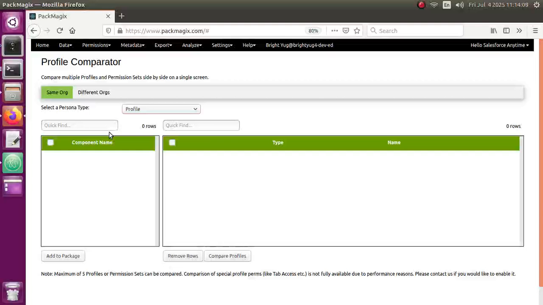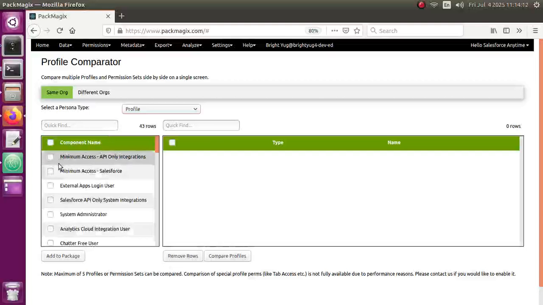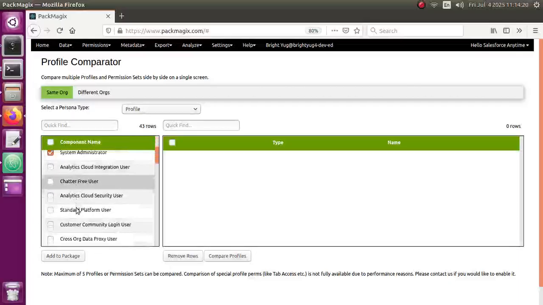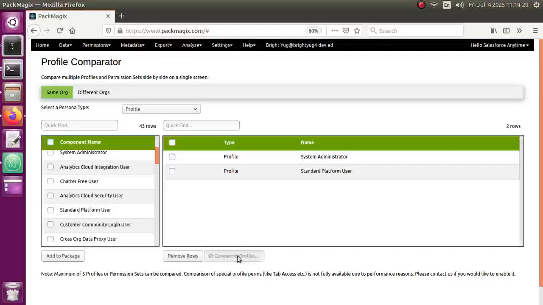So now it has been refreshed and you can see the profiles. You can add any combination of profiles and permission sets, that does not matter. I'm going to select System Administrator and Standard Platform User and compare the profiles. The latest addition now is you could also compare the Apex class access and Visualforce access, which was not there earlier. Now you can do that as well with this comparison. It's going to take a minute.